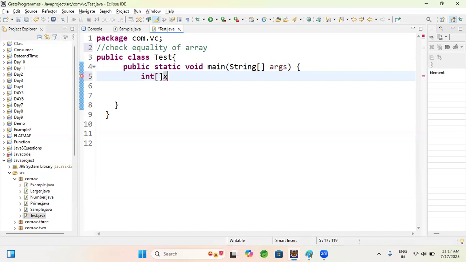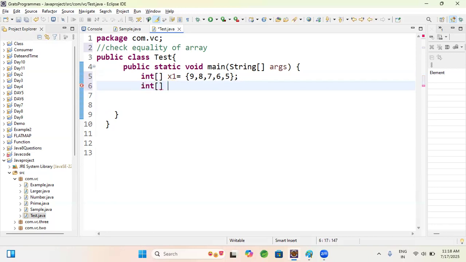Taking an int array x1 equal to some numbers 9, 8, 7, 6, 5. I've taken one array x1 with length 5. I'm going to take one more array x2 with the same length and elements, 9, 8, 7, 6, 5. So I have taken two arrays of the same length, both having length 5, with the same elements also. Let's check whether both of them are equal or not.